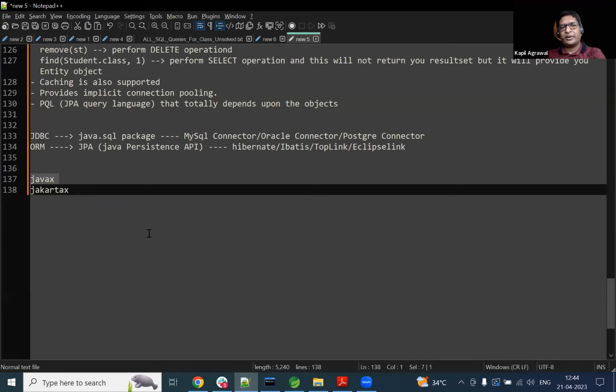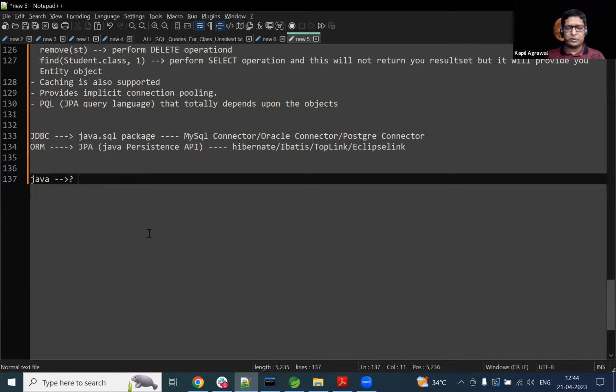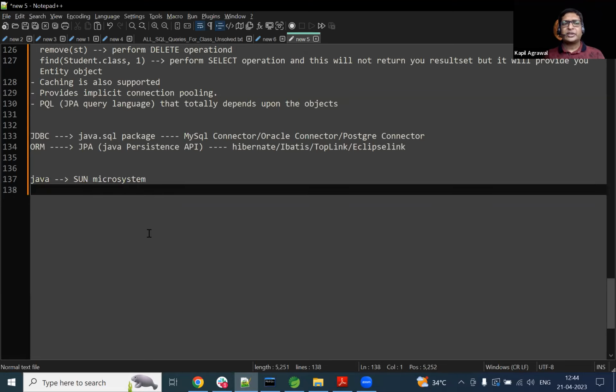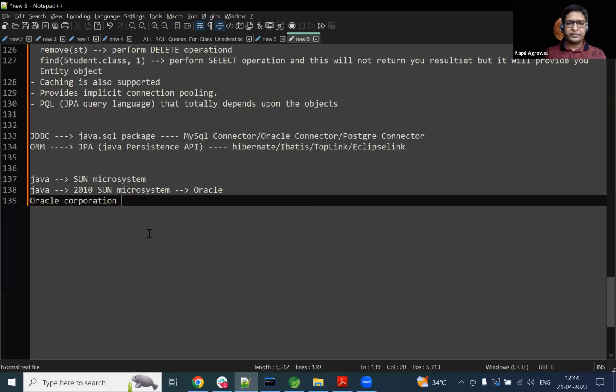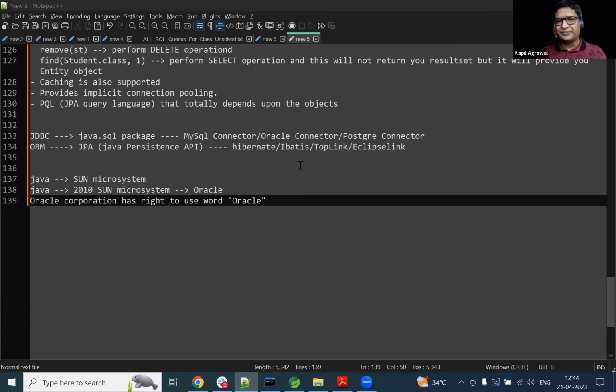If I'm talking about Java, we know very well that Java was developed by Sun Microsystems. Thereafter, in the year 2010, Sun Microsystems was taken over by one of the biggest companies on this planet, Oracle Corporation. Oracle Corporation has all the rights of Java. Oracle has the right to use the word Java. You can say the word Java is a copyright, completely protected for Oracle, or that Oracle has ownership of the word Java, in simple legal language.